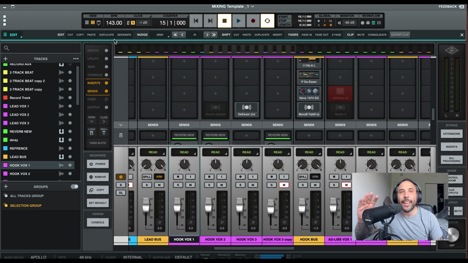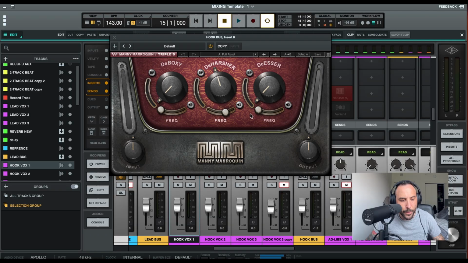settings. And same as the de-esser, there's a solo band, so you can really hear the frequency that you're gonna try to de-harsh. So I'm gonna make you hear first if I solo the band.